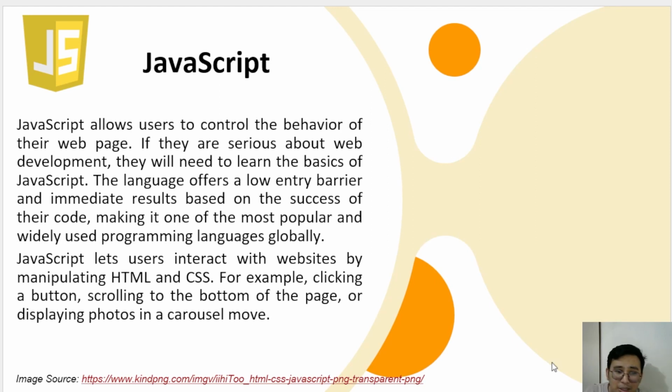The last one is JavaScript. JavaScript allows its users to control the behavior of their web page. Not only does CSS do the design, JavaScript usually makes all the animation or things that were meant to be designed seriously in web development. They will need to learn the basics of JavaScript because this language offers a low entry barrier and immediate results based on the success of their code, making it one of the most popular and widely used programming languages globally. JavaScript lets users interact with websites by manipulating HTML and CSS.